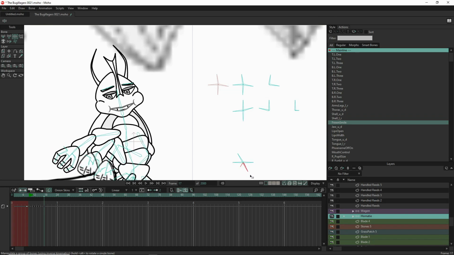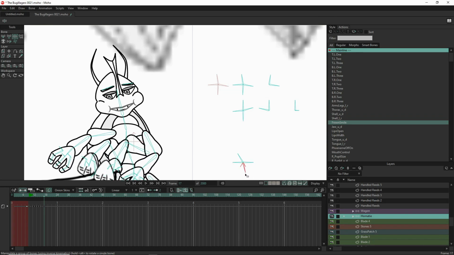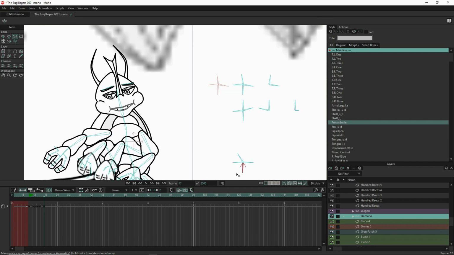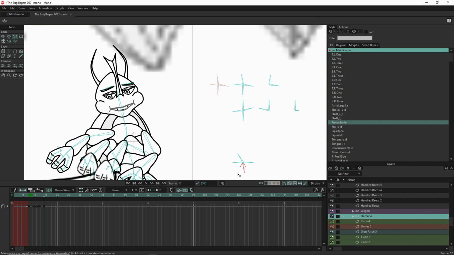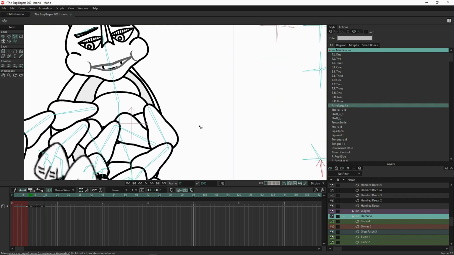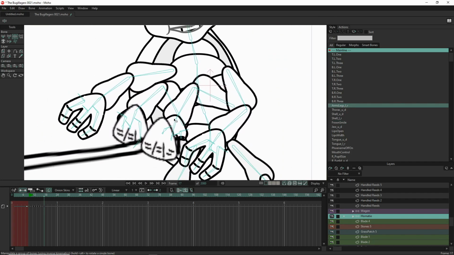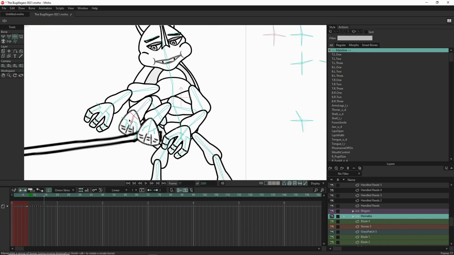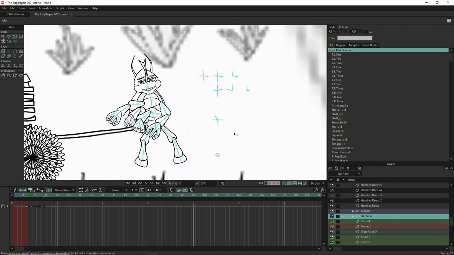Yeah. But we can't do that because he's pulling. So, well, maybe we'll make the other two arms work again. So, let's see. There we go.